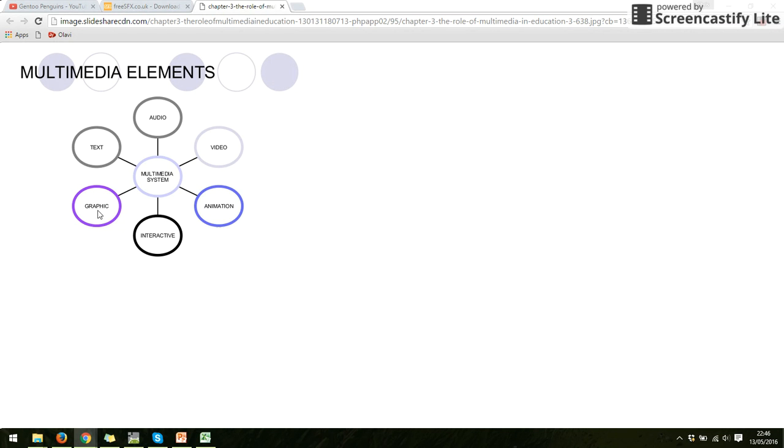But the major parts of multimedia are these things here. So you've got graphics, which are like images, pictures, text, this is the writing, audio is the sound, video, and animation.